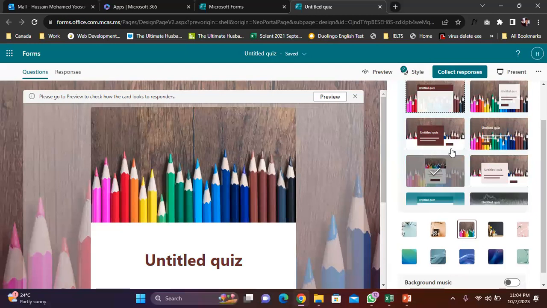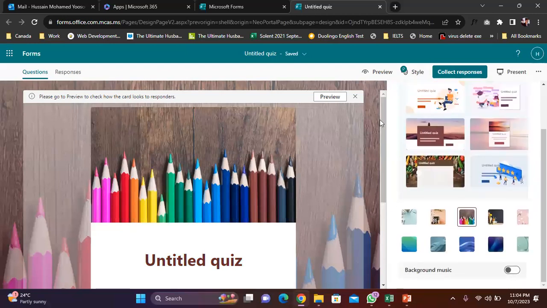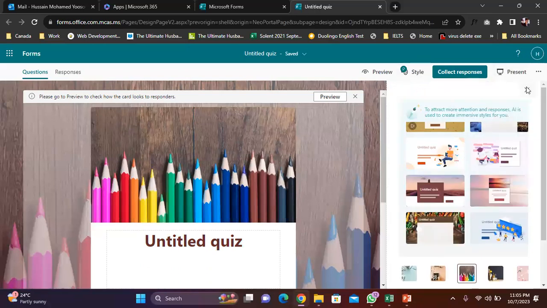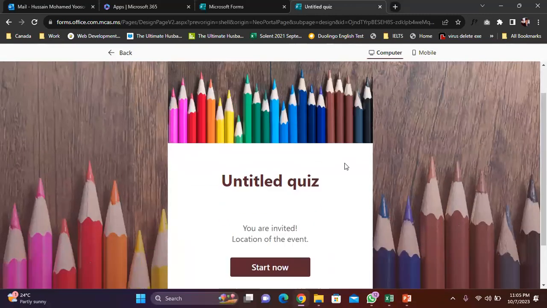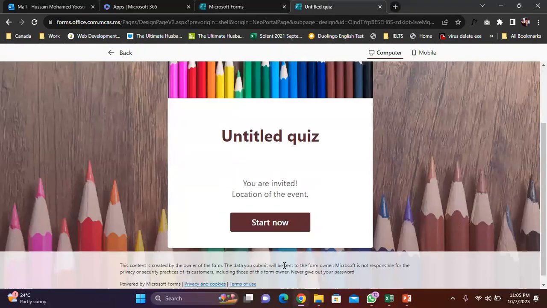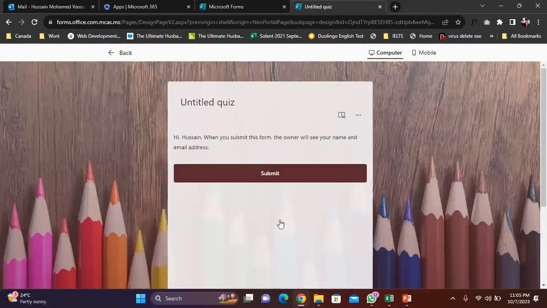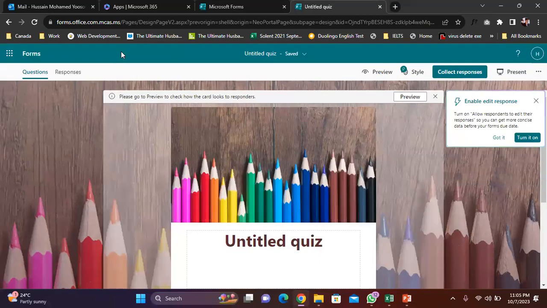See, so you can do some additional things in this, okay, in Microsoft Forms. So you can preview. This is how it will look like. Okay, how it will look like in a mobile, or computer. You can check everything how it will look like.